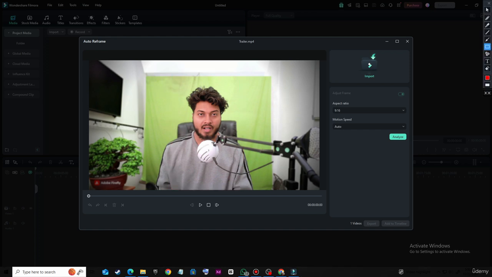Whenever the frame follows me, it has some speed. It could be auto, it could be fast, it could be slow. If I select fast, then the frame will shift very fast, or if I select slow, the frame will move slowly, which means the frame will follow slowly. Okay. So now let's click on auto and click on analyze.